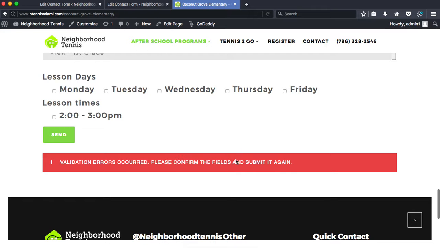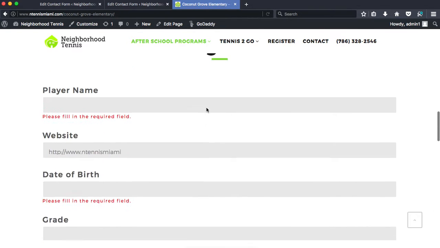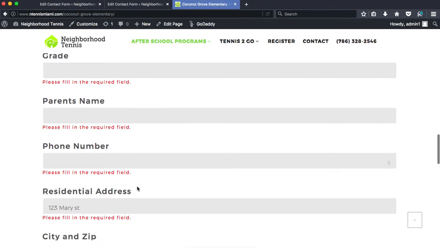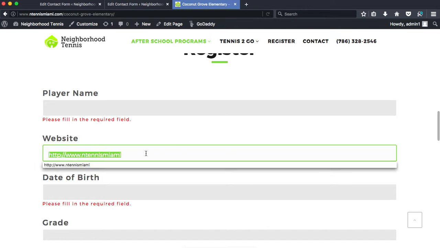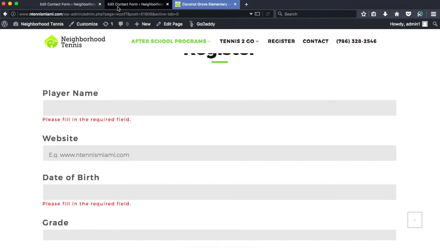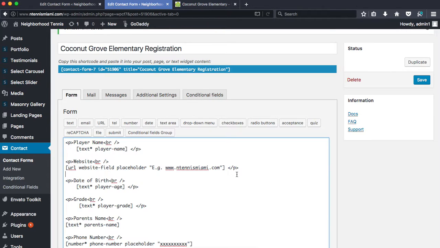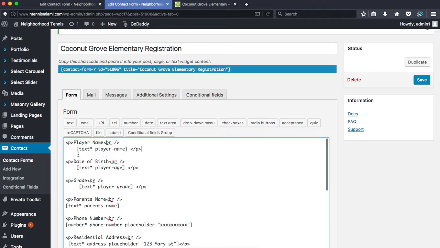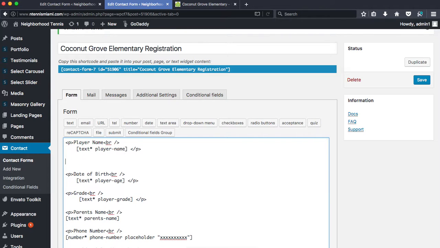So notice it says validation errors occurred. Please confirm the fields and submit it again. So in this particular case, it says please fill in the required fields. So you know there are a few things that are required. And notice how it actually changed it to HTTP. But anyway, we don't really need this, right? So that's just a basic thing of how to add a simple field there.